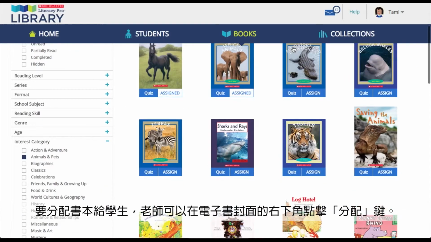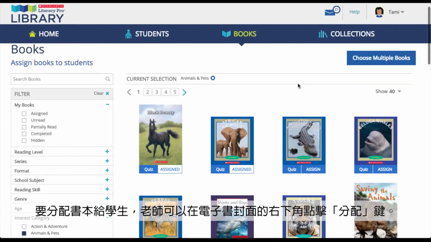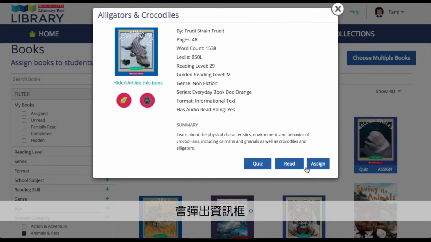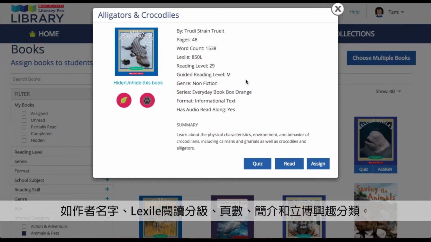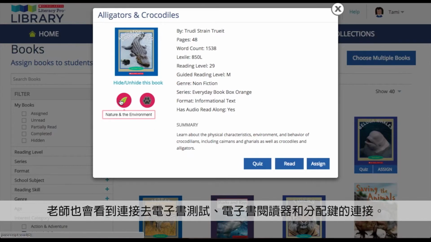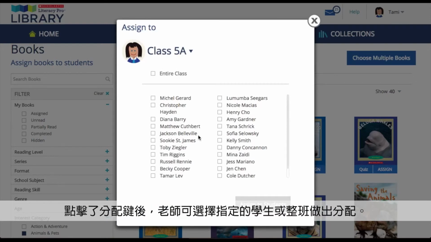To assign an ebook to a student, the teacher will click the Assign button on the bottom right corner of an ebook's cover. This will bring up the Info pop-up. The Info pop-up contains all of the ebook's information, such as the author, the Lexile level, page number, the summary for that ebook, as well as the Literacy Pro interest categories. The teacher will also see links to the ebook quiz, the ebook reader, and the Assign button. After clicking the Assign button, a teacher can select specific students or the entire class.